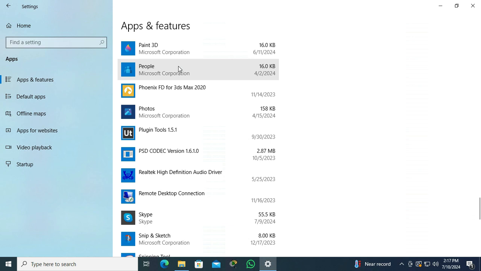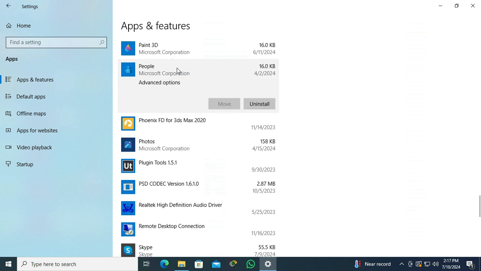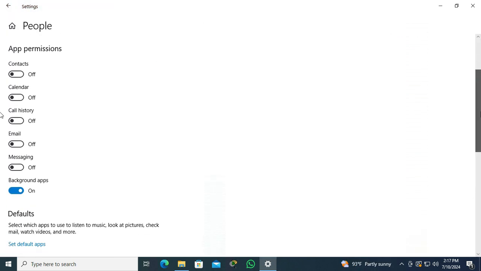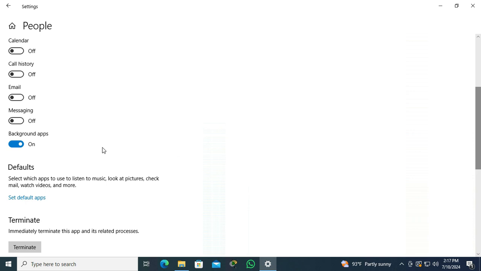Click on People, and here you will find advanced options. Click on advanced options. Scroll down. Look, here you will find background app and it's turned on. To stop running this app in background, just click here to turn it off.